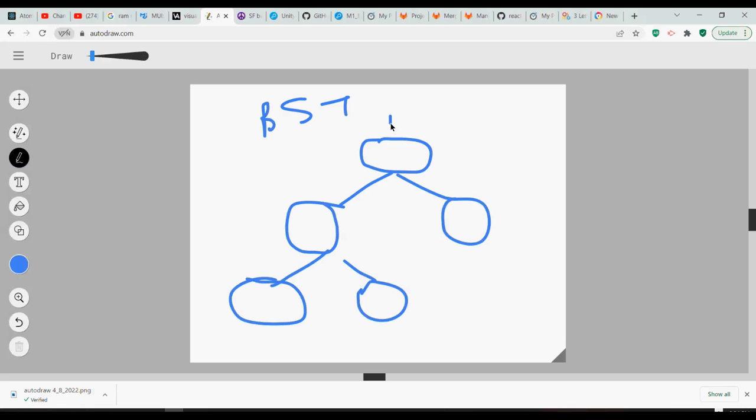Also remember, the left side is always less than the parent, and the right side is greater than the parent. So if I put 4, I cannot put 3 here. The right side should be greater than 4. So it can get a bigger number, but the left side can get a smaller number. It can have only 2 children, and the left side can have 2 more children. It can be null also, but the maximum allowed is 2 children.